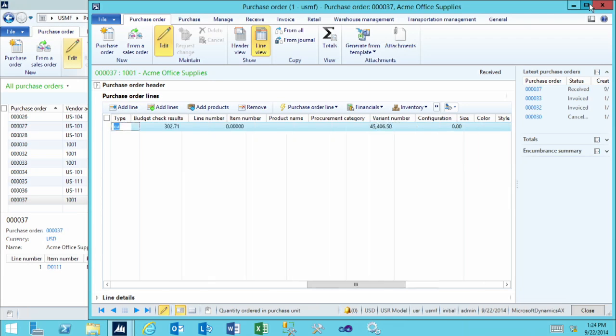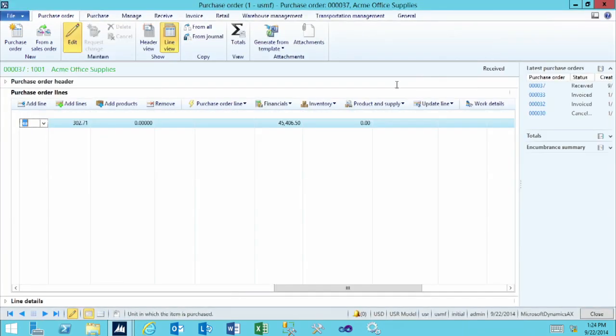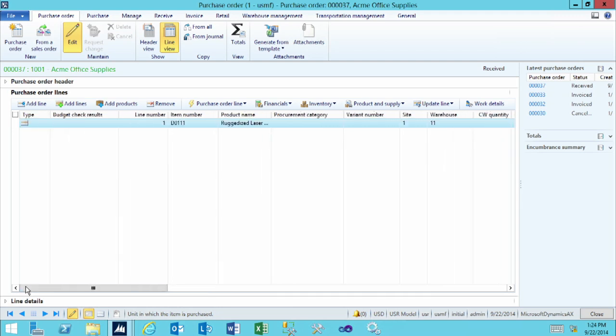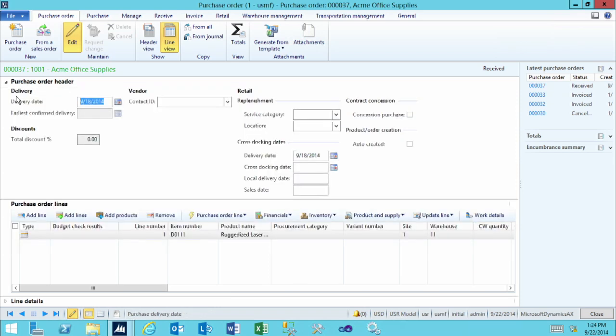Once the purchase order form opens, you can see the details of each item that's on the purchase order in the Purchase Order Lines Fast tab. Here, there would be a list of any items. This particular purchase order just has one item. If you click the Purchase Order Header Fast tab, you can see some basic information about this purchase order, such as the delivery date, the vendor contact information, and some retail replenishment and cross-docking information.